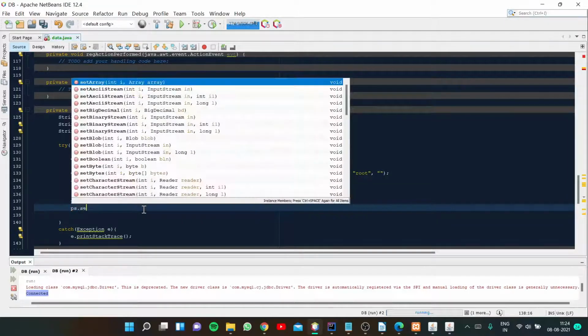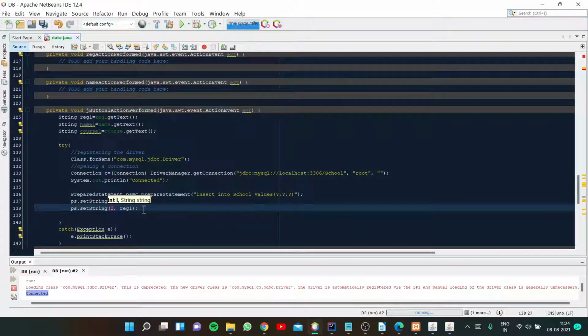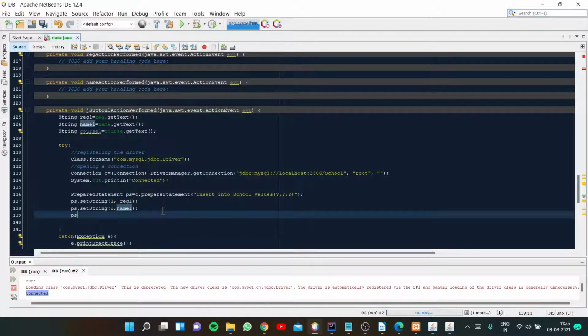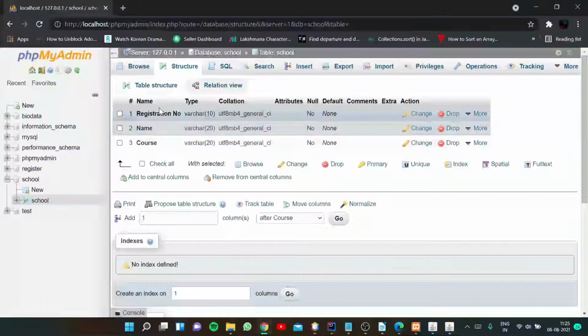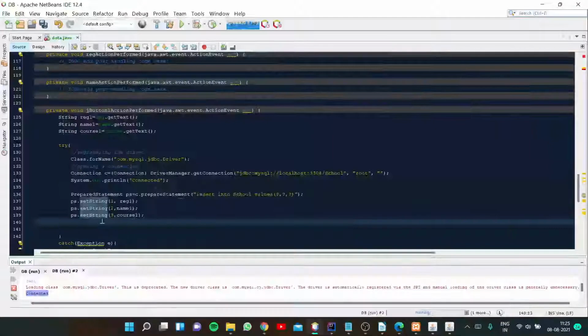Likewise in the second column, 2 comma, the name will be inserted. We have to get the data and convert it into a string or any data type that we are using. Then ps dot set string of 3 comma, what's the third one? Course. So three data values are set up: the first is register number, second is name, third is course.